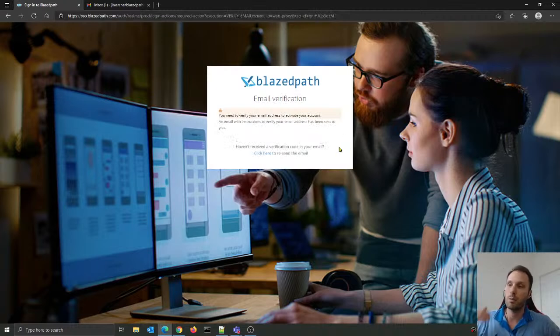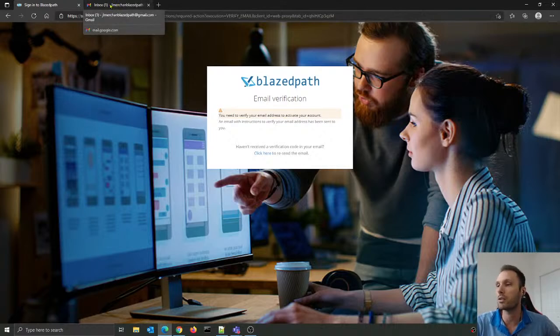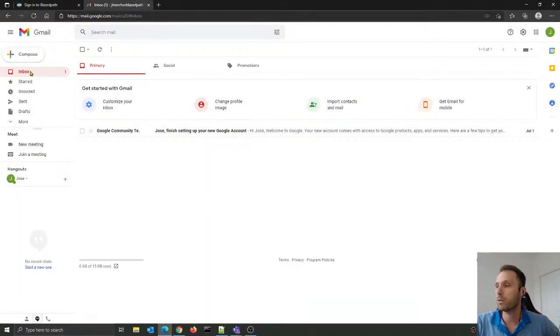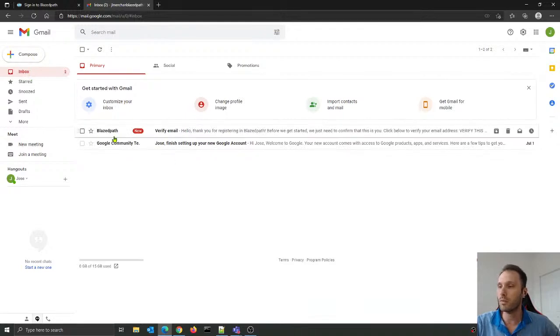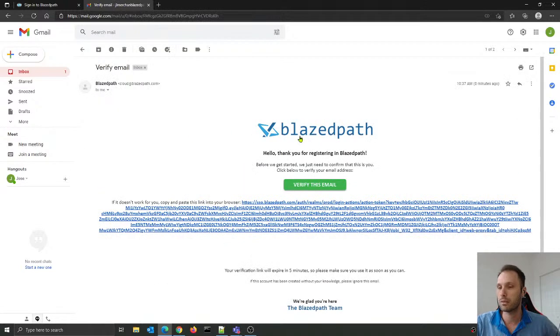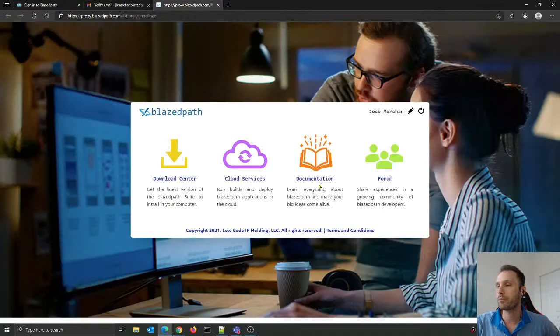And now it's asking me to actually do the email verification. So I have my new email set up on this other tab. So wait for the email to come. Here, Blazedpath verify email. Click on it. Click on verify the email. And we are in. So basically this is the cloud at Blazedpath.